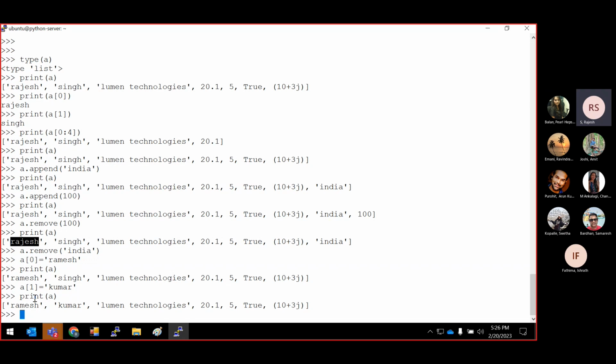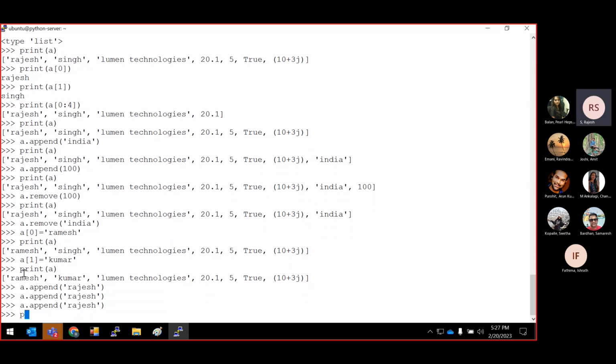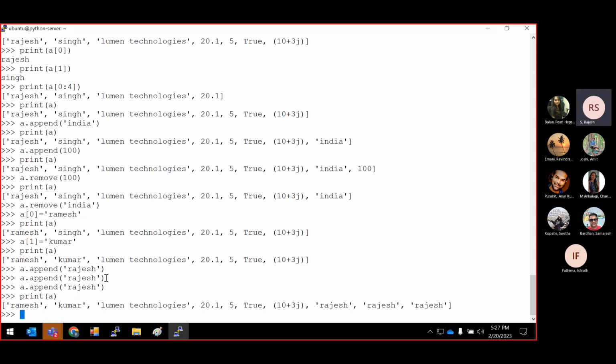Now as I said, you can have duplicates of the same value. For example, you say, sir, I'll have something like a.append of something. I'll give my name, Rajesh, like this. See, three times added. When I do a print of a, see, it'll append it all. See, duplicate values are there.